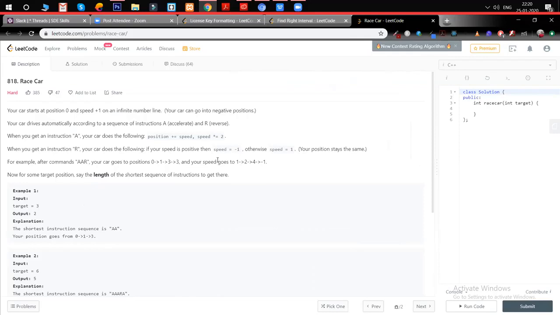This was the last problem then, the race car. This problem states that we are given the position, and we have to find the minimum sequence of instructions that we need. So there are two instructions.